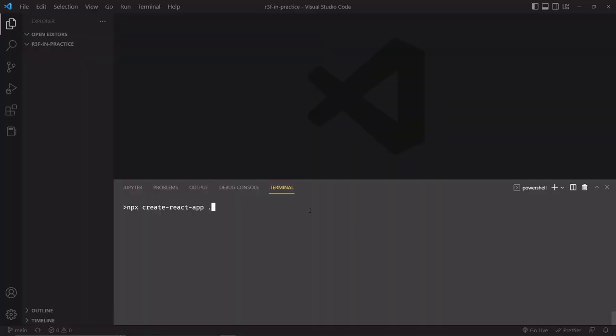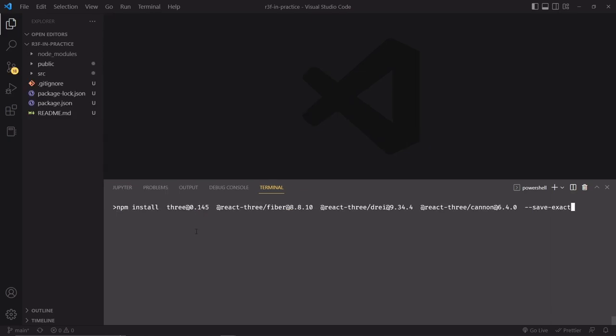I'm going to run Visual Studio Code as usual, and the very first step will be to initialize the React application by running the create React app command. Once that's finished, we'll have to install a bunch of dependencies. Three.js and React Three Fiber will be the most important ones.